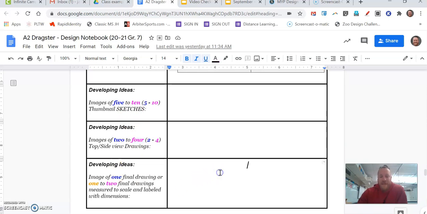And then down in this last box here in developing ideas, this is where we're going to put our final drawings. So again, everybody must do 1. Okay, this is just a little bit more detailed. It's neater, it's nicer. You've spent time on it. You've used a ruler to draw straight lines. Okay, that's what your final drawing should entail.